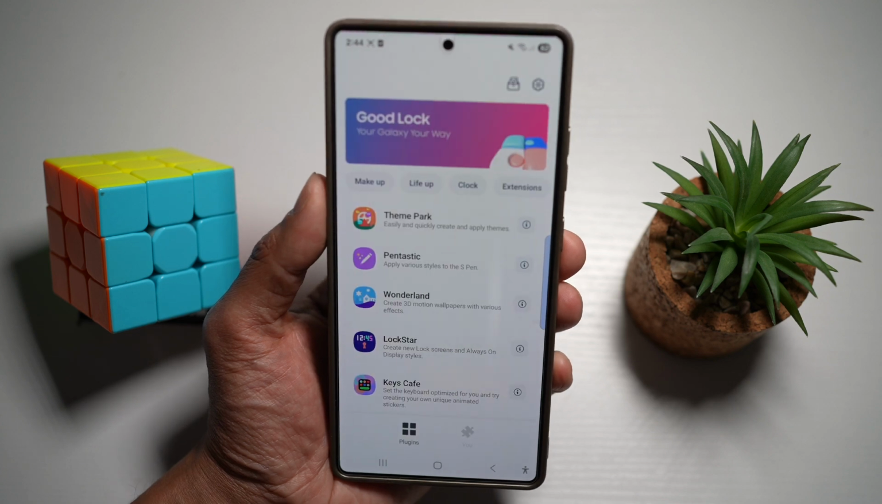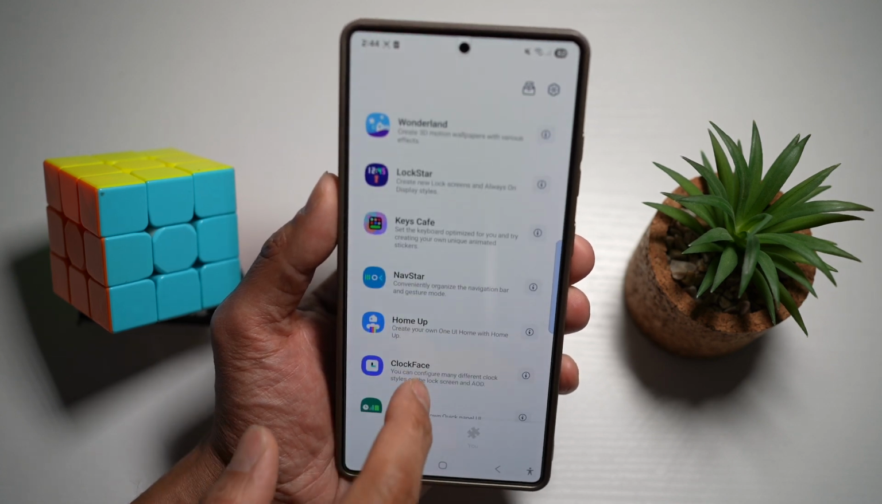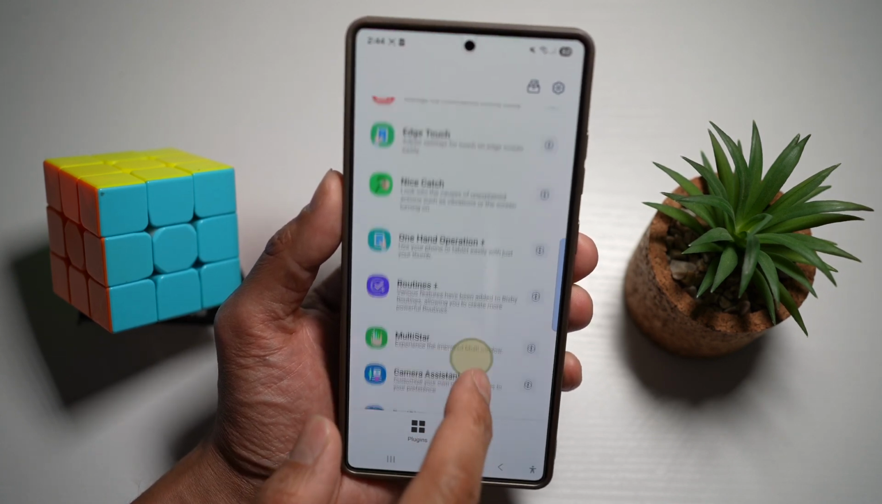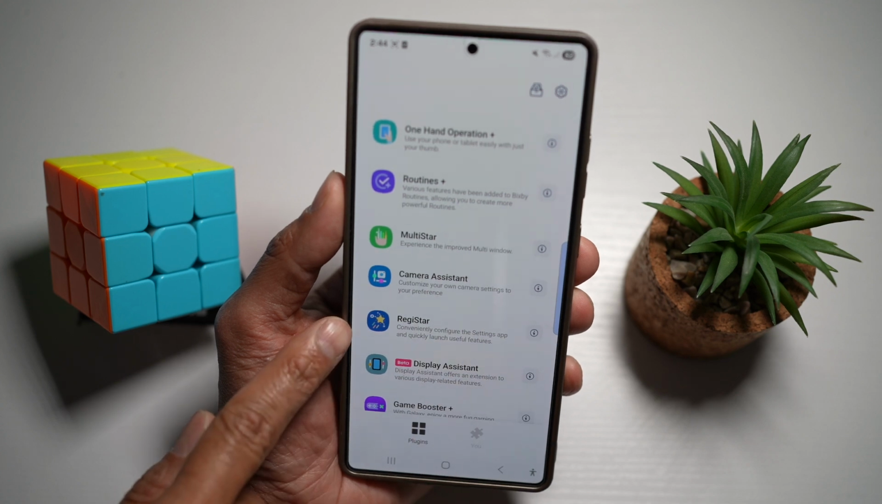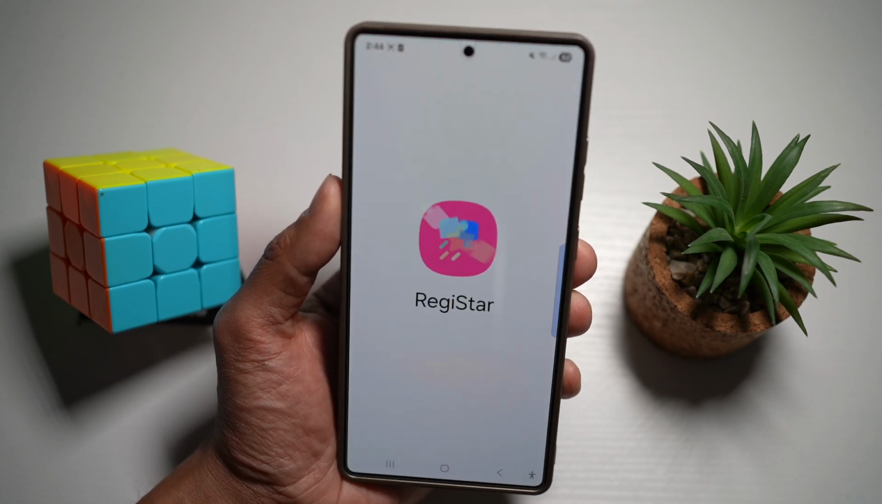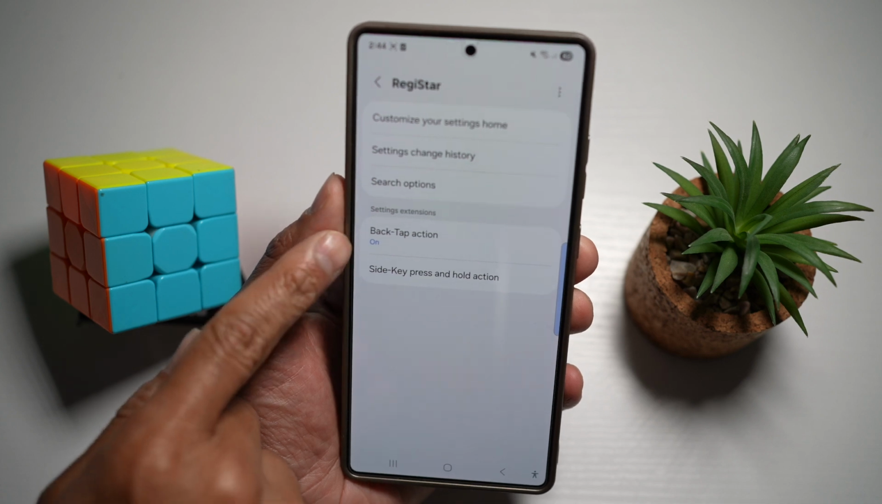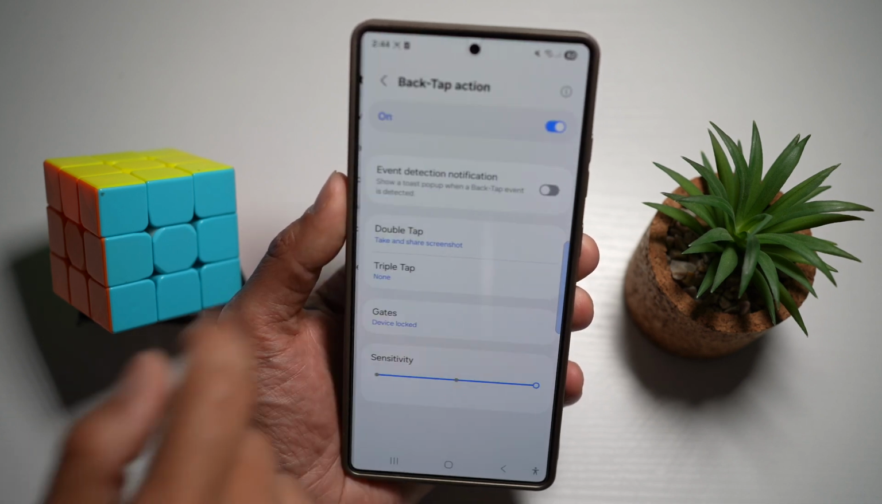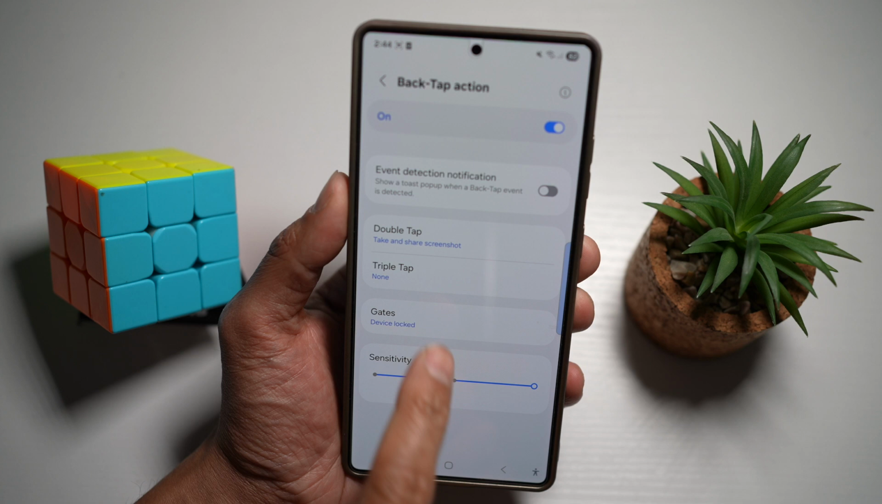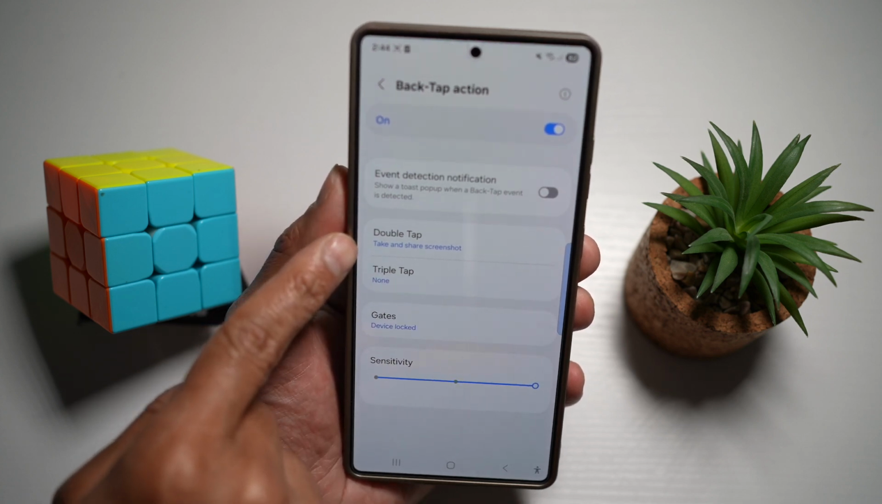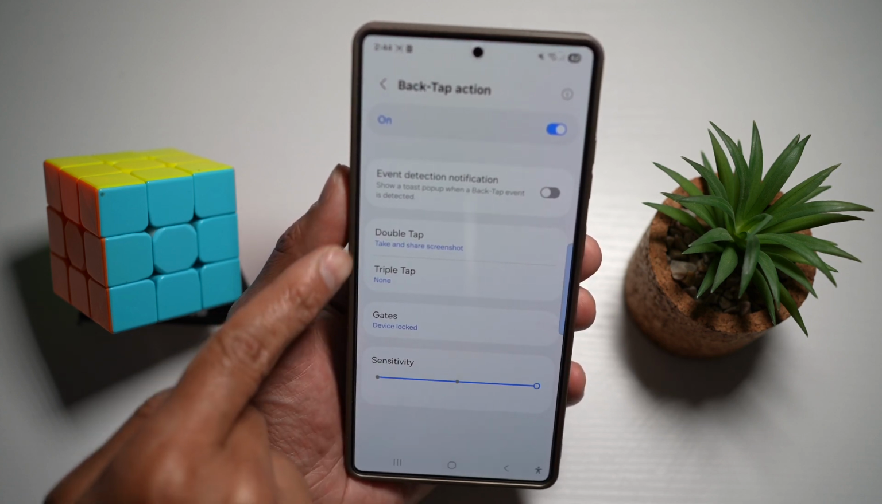Now in the app itself, you need to go ahead and download the Registar module, which is right here. Looks like that. Open it once installed. Now here, you want to go ahead and find back tap action. Tap on this and turn this feature on. Now here, you want to go ahead and select double tap or triple tap. So you can set both of them together.